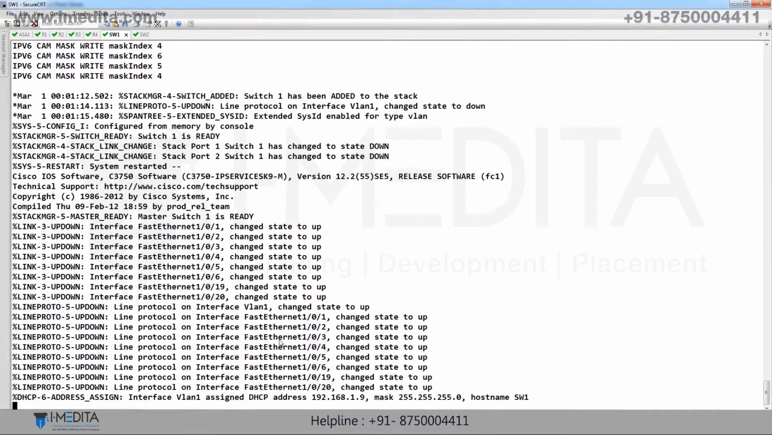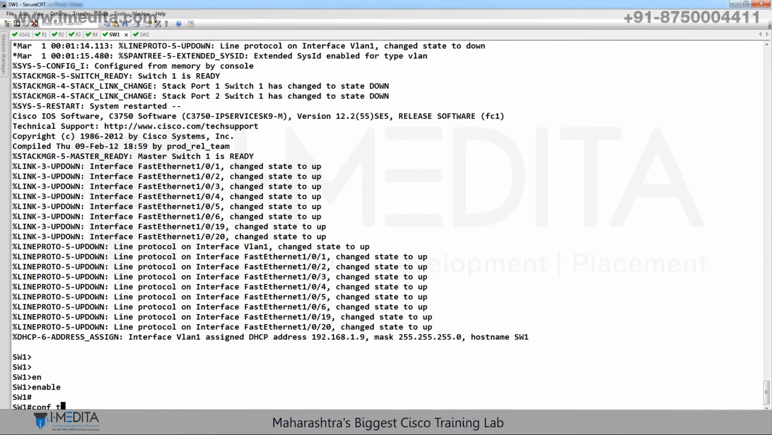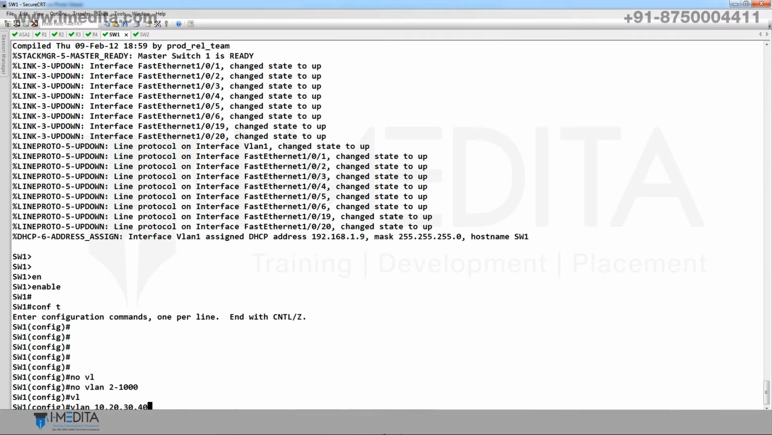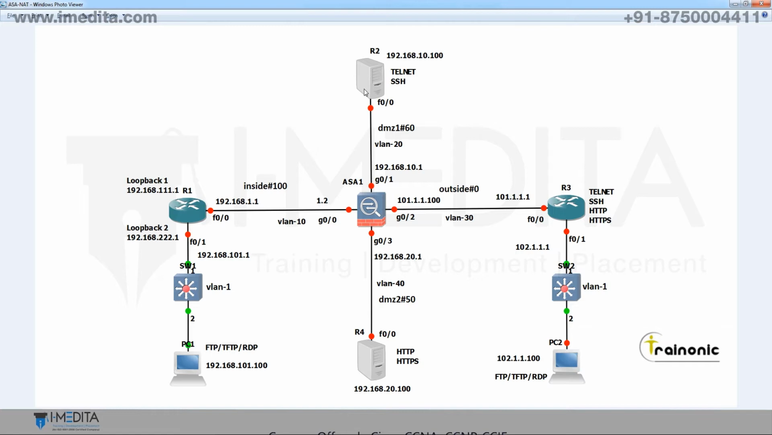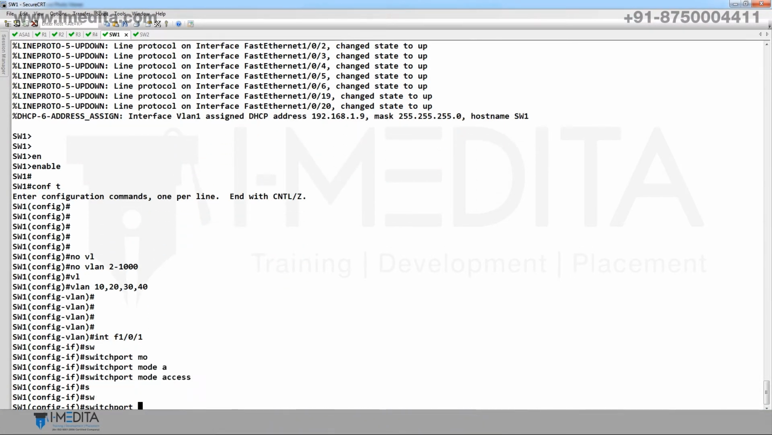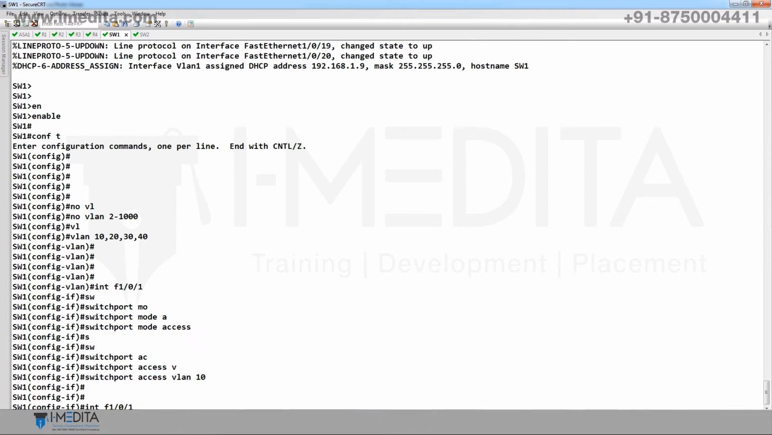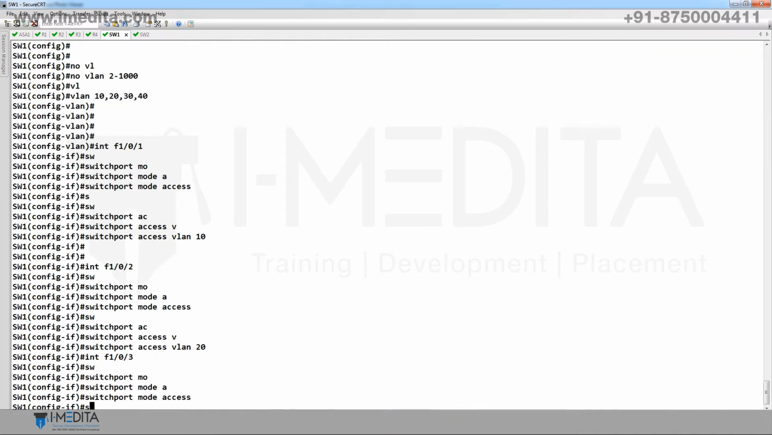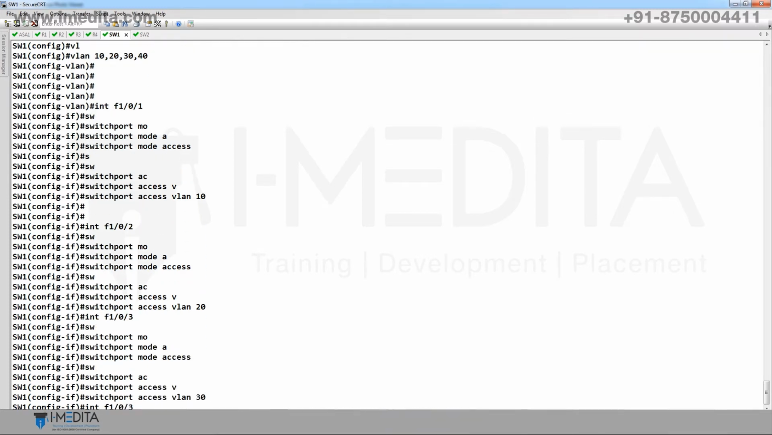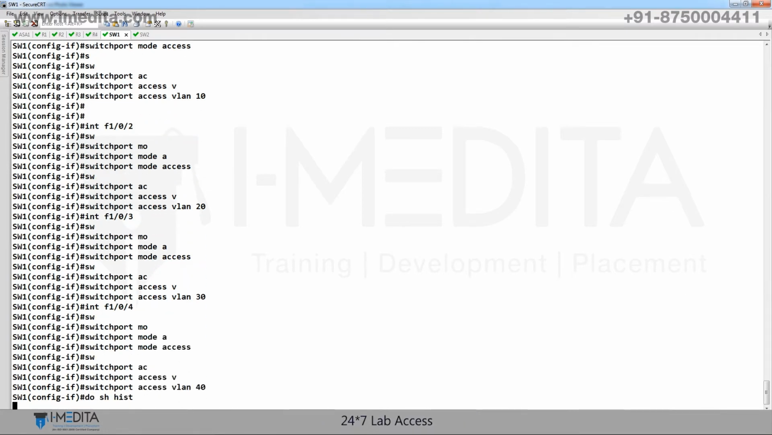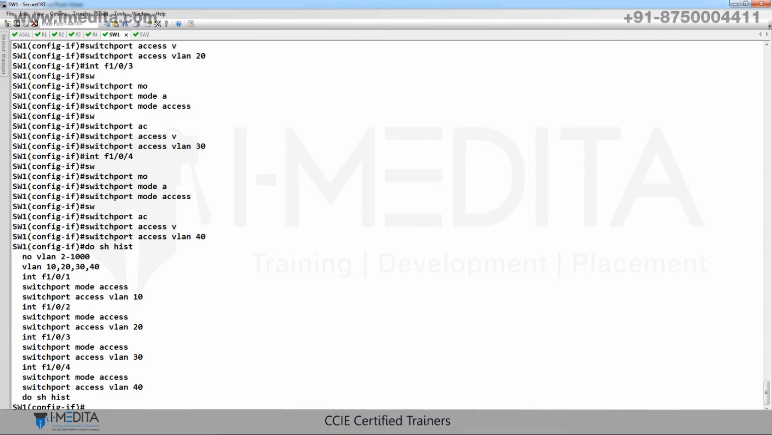Go to switch. No VLAN 2000. VLAN 10, 20, 30, 40. R1 in 10, R2 in 20, R3 in 30, R4 in 40. Do show history. R1 in 10, 2 in 20, 3 in 30, 4 in 40.